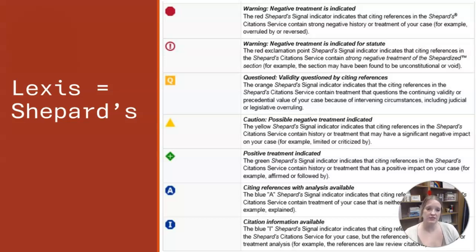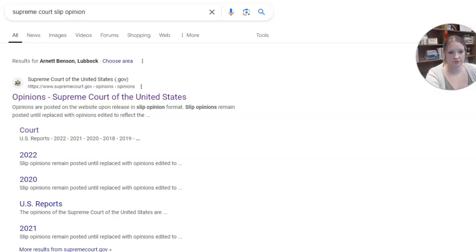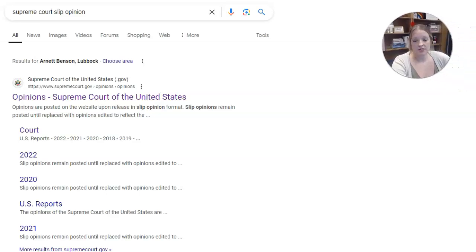It's, hey, there's some point of law that has been negatively treated in some way, right? And it's our job to find out how specifically that was the case and whether that matters for our research purposes. So I first want to point out that you can find the slip opinions on the Supreme Court website.